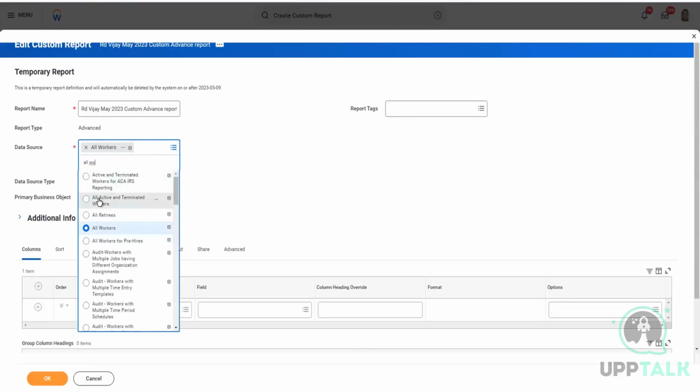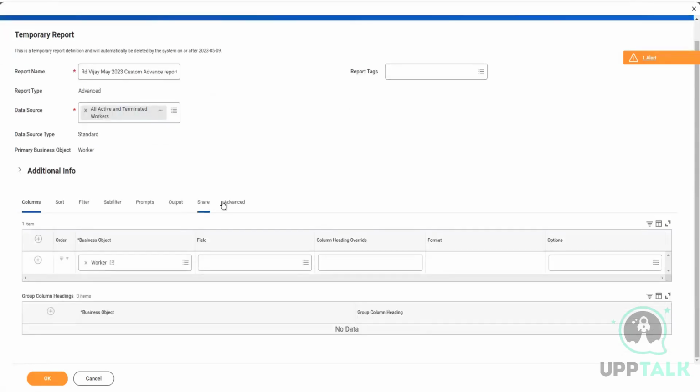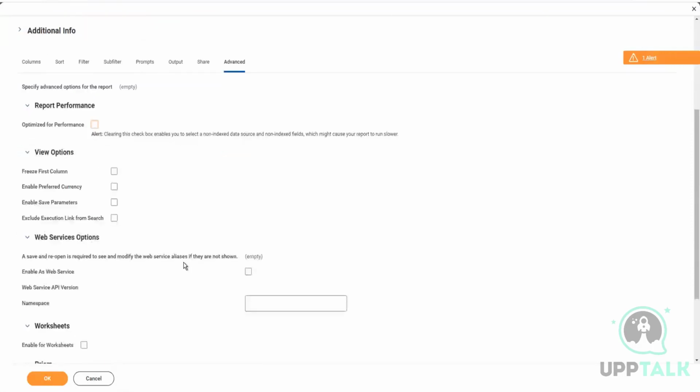So let's say if I want to choose this one, I can change the data source. It is allowing me because my primary business object for both the data sources was the same. So I can do that. And if you have forgotten to enable your report as a web service, then you can enable it here itself. If you see here, there's a box on the advanced tab, enable as web service. So if you do that here, you will be able to see, and we'll discuss in detail what these fields are once we discuss in more.